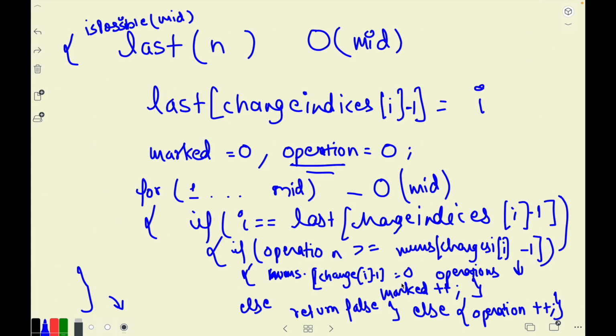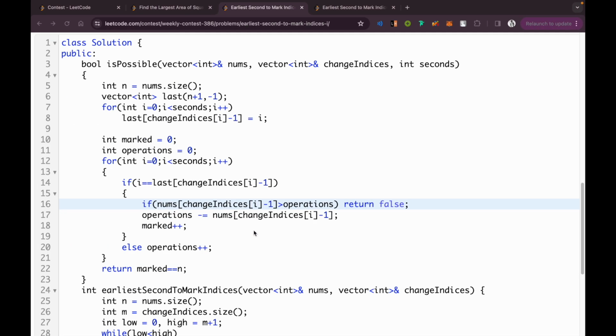This becomes my case over here. I just showed you that you have to return false if this condition is not true. So indirectly I've written that is operation lower than the value. And if that is not the case, then I can deduct from my operations this value, which would indirectly mean that I have converted nums of change index I minus 1 to a value 0, right? Changed to 0, and I can increment marked variable by 1.